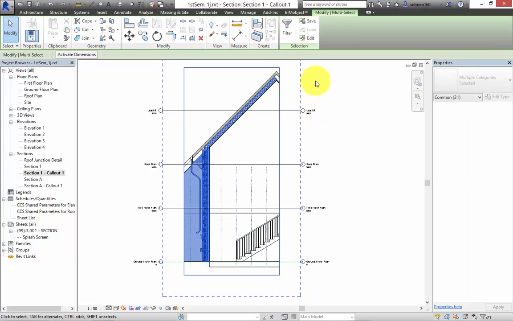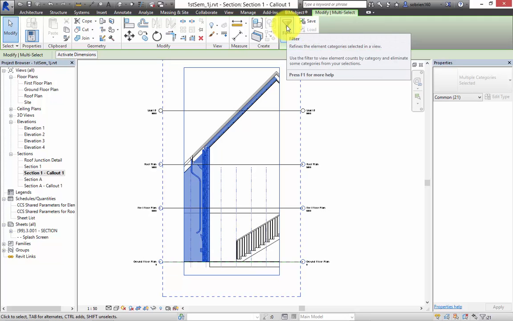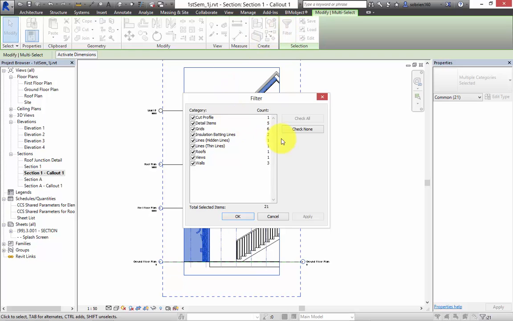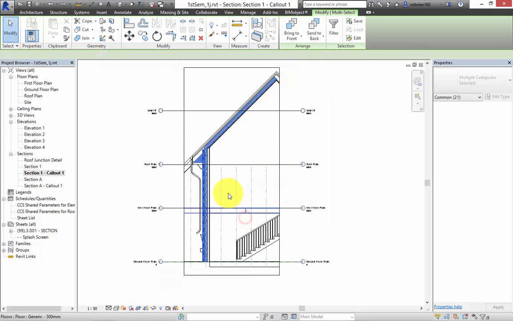And a really nice tool in Revit is this filter tool, because it's difficult sometimes to pick the specific element you want to use in Revit. So you can actually just select everything, press the filter button, and then you can go through and check none. And I want to say I only want to have the detail items, the insulation lines, the lines, and everything else I don't want to select. If I apply that, it's only selected those 2D elements that we've drawn.